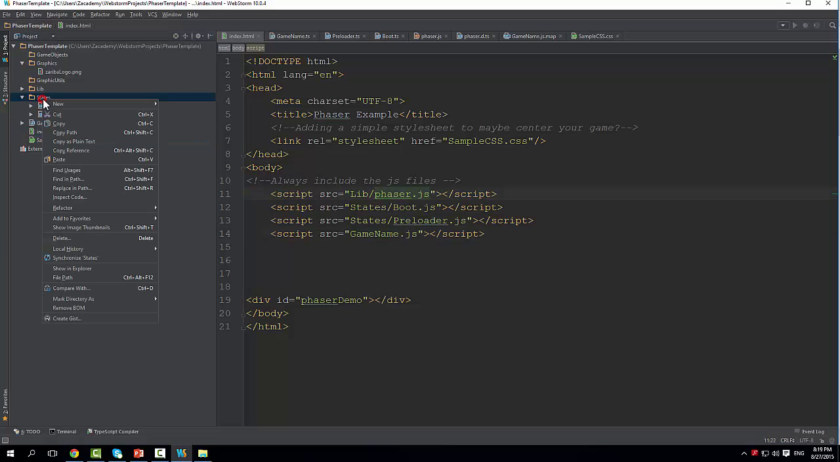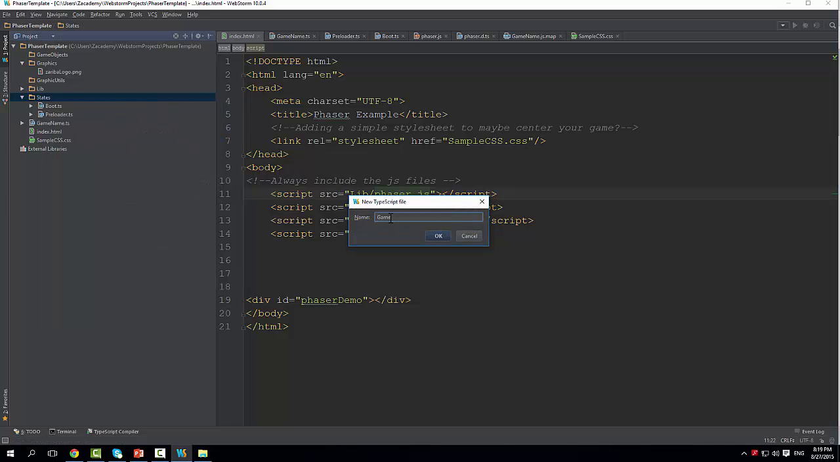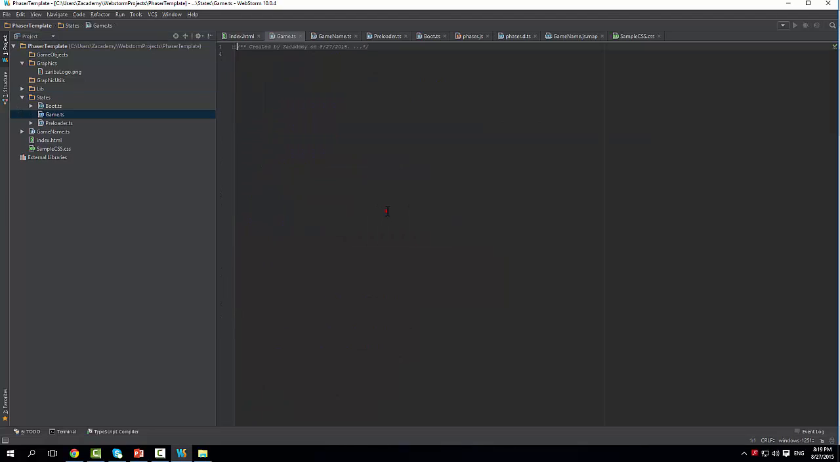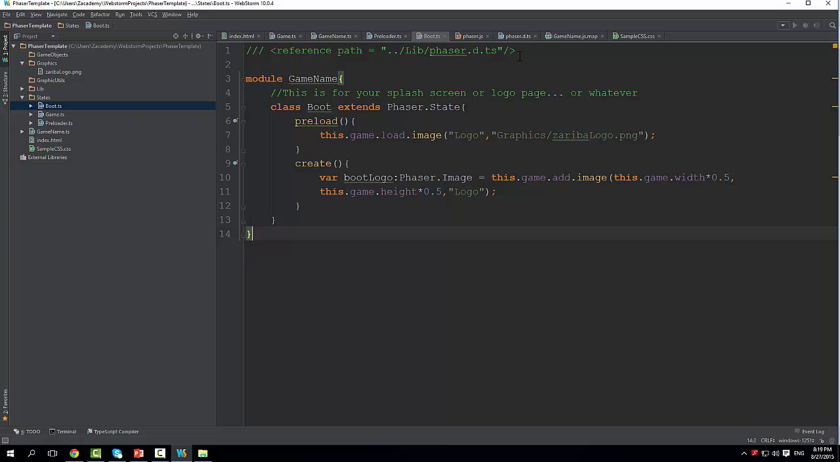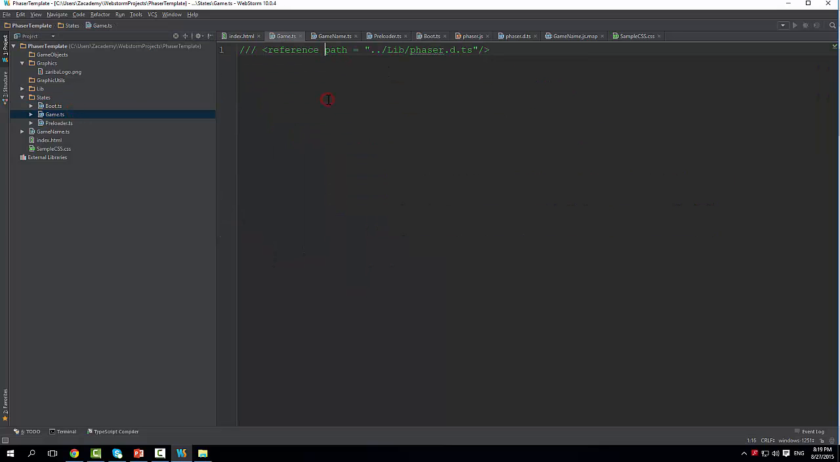Alright, one more thing before we start it. I want to create a simple game class, so game state. This would be where you put, so you can have a menu in between, from preloader to boot to menu, then to game, maybe after that to game over. But inside here, let me just copy that because I don't want to write it every time.